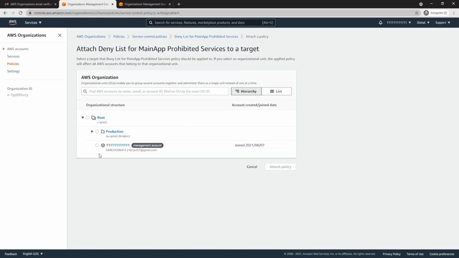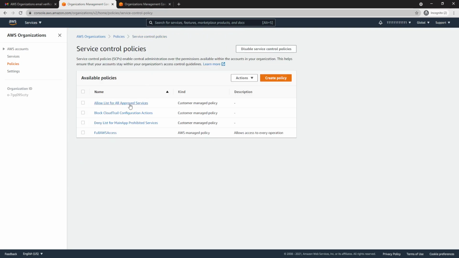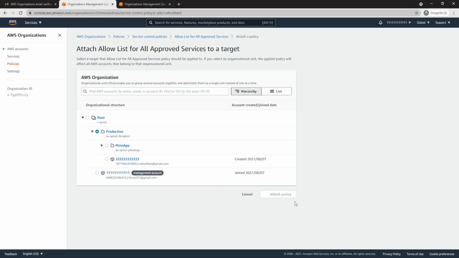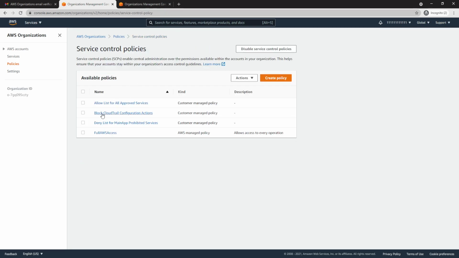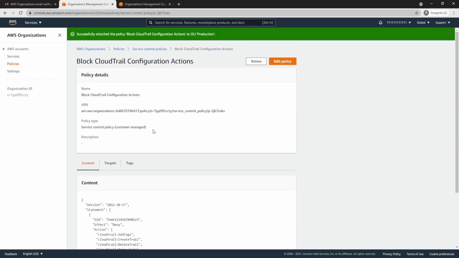So we will attach this policy to the main app OU, and the other two policies we will attach to the production OU. We can attach them one by one. It will be in production, and block CloudTrail, attach policy, production, save. So it has successfully attached the service control policies.